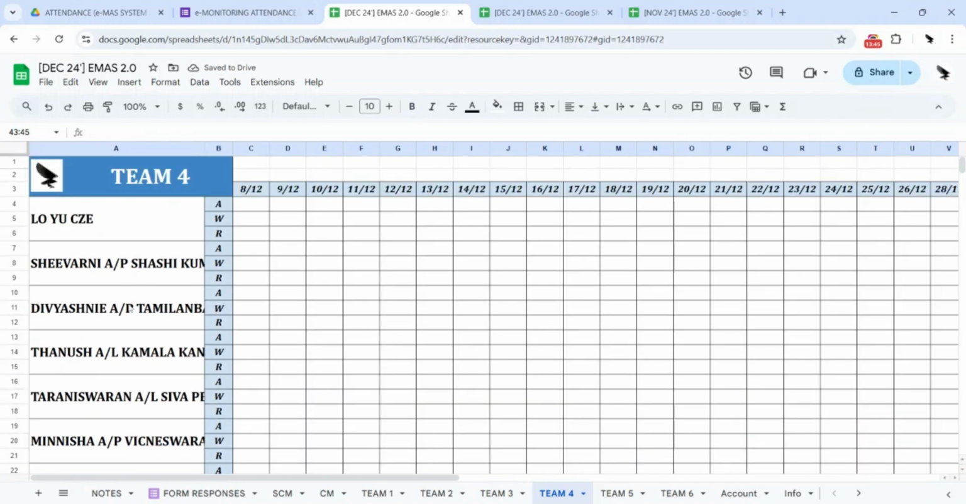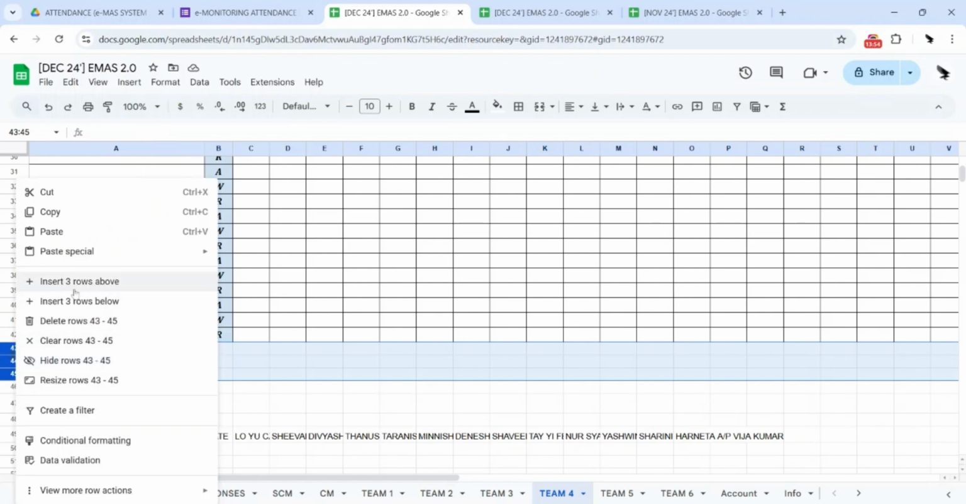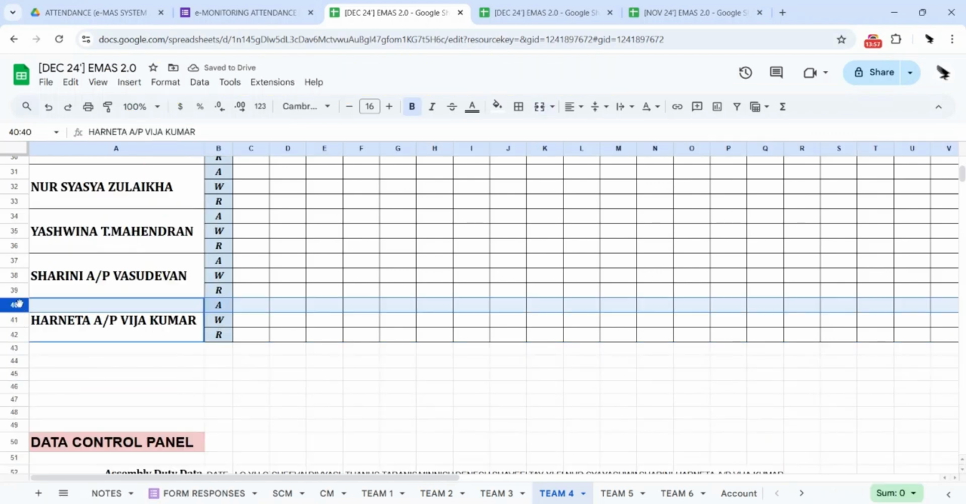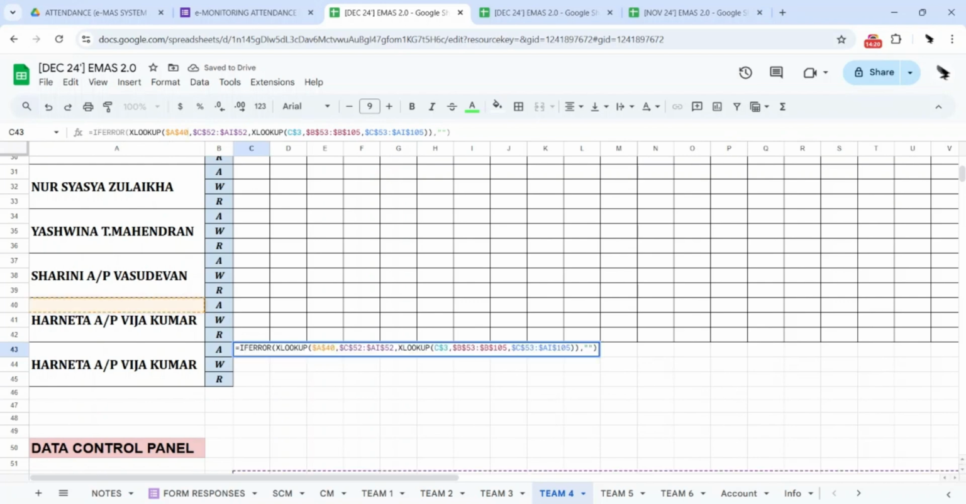Now if you want to add new prefix, you need to add more space. After you add more space, you select these two, the name and AWR word, and you scroll down 3 blocks. Then it will copy. And what you should do is click on the formula beside A and copy, then paste. And then you need to change the orange color thing. This is the name they should find. Change until 43.